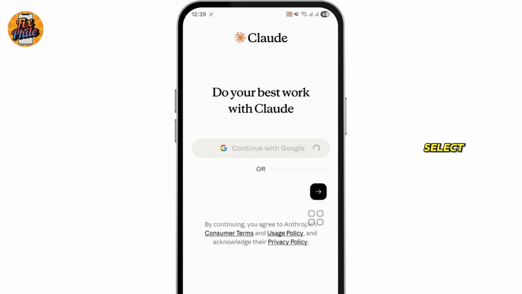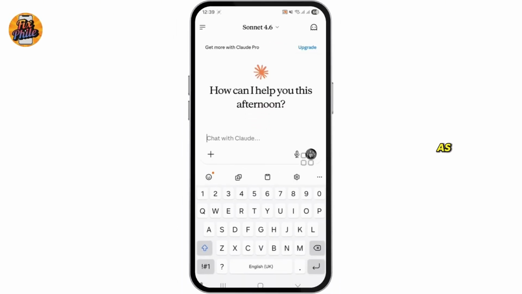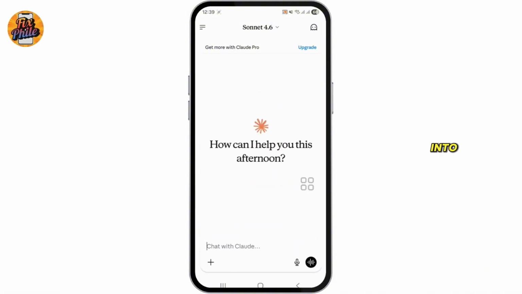Now go ahead and select your Google account or enter your Google account credentials. After you do that, as you can see, you have been successfully logged into your account.